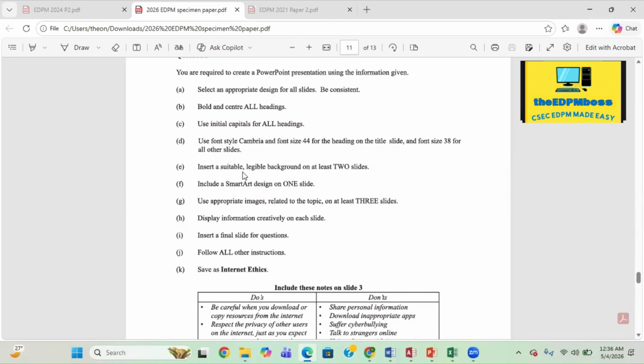So you're required to create a PowerPoint, use appropriate design, of course. So no blank, no straight white background, right? They want you to use appropriate design, bold and center, right? The basic instructions that you should know how to apply. Insert a suitable, legible background, at least two slides. Now, basically they're saying a clear background, right? A background where you can still read the information. All right, something that's clear.